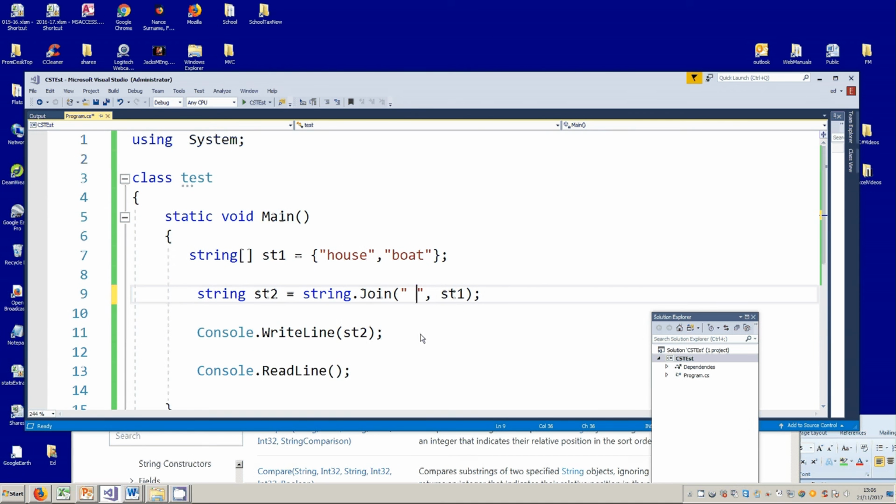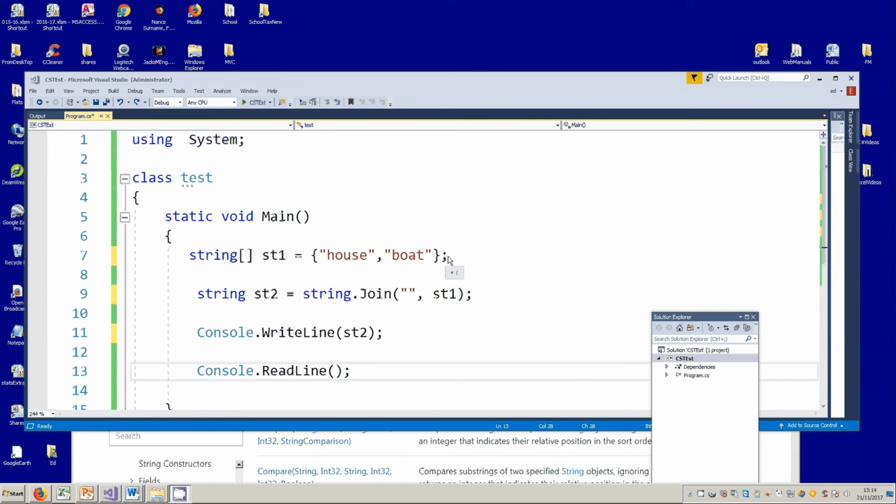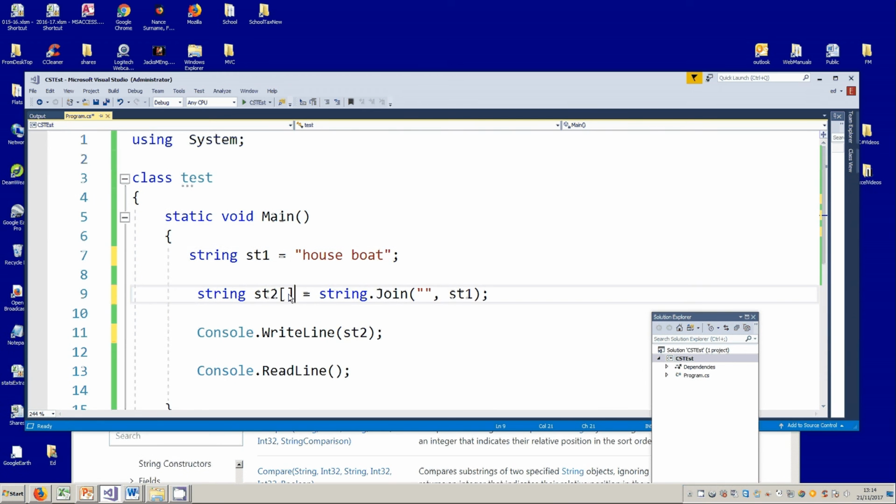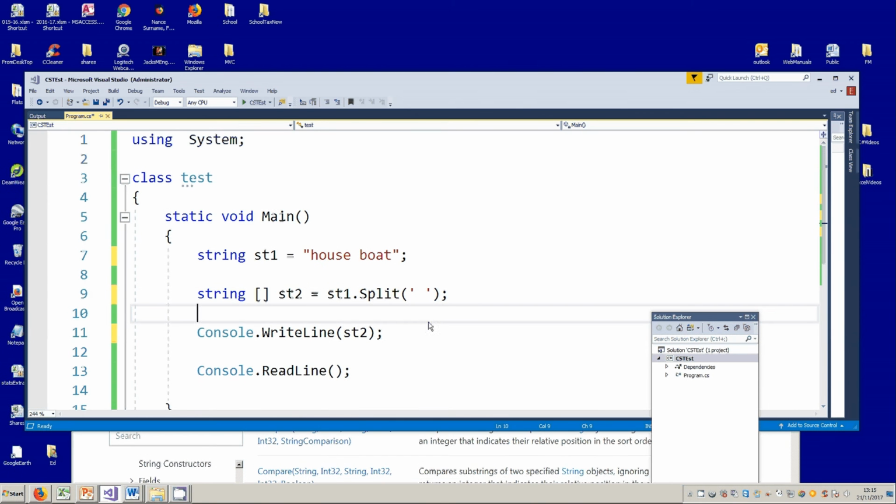The opposite of the Join is the Split. First we're going to do the opposite, so we'll start off with a string which has got a space in between, but it's just going to be a string and not an array. So we're doing the opposite. We want to put it into an array. So we have an array of characters, and we're going to use our Split upon the string st1, and we're going to split it upon the space character, and then we're going to write out the individual elements of the array. I might as well do both of them.